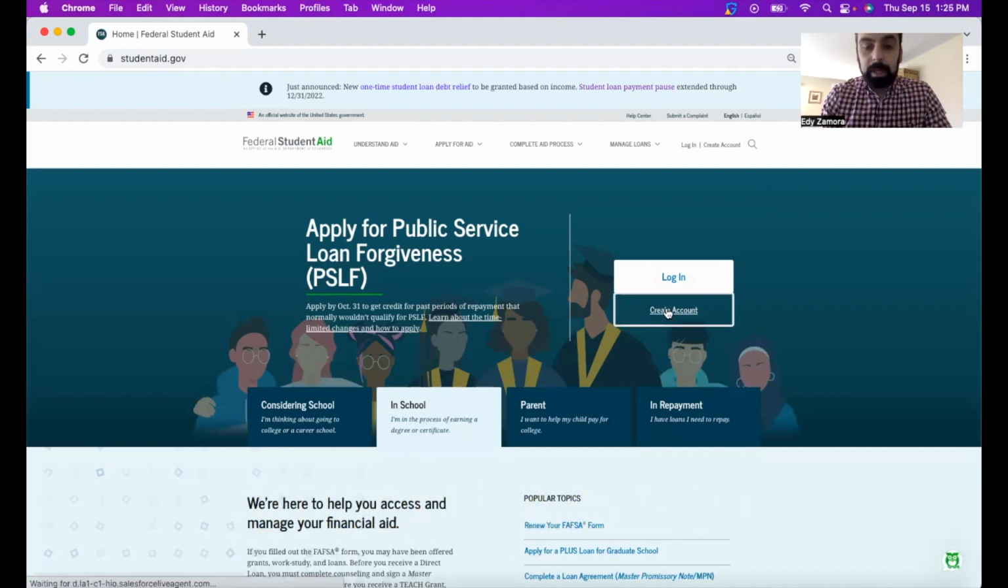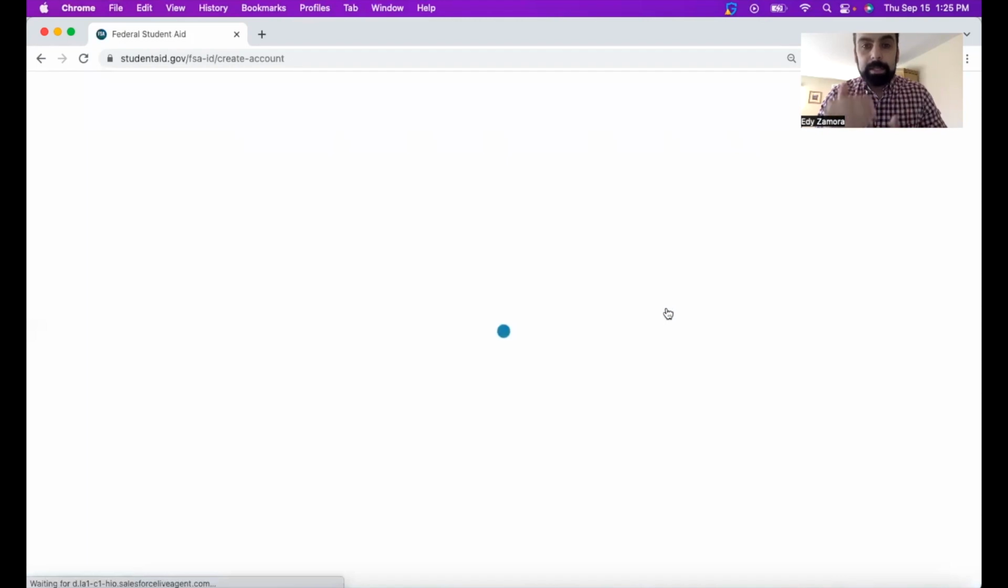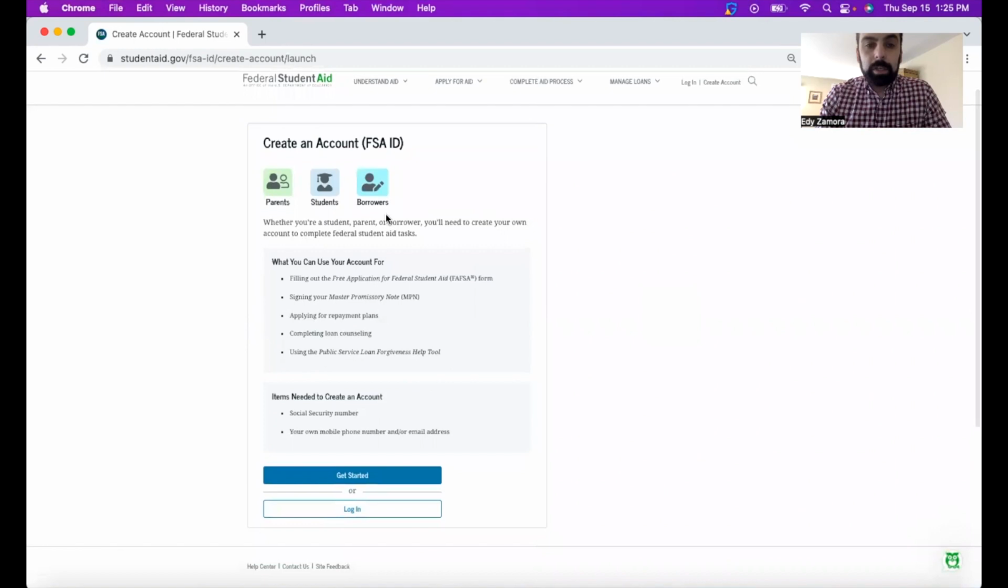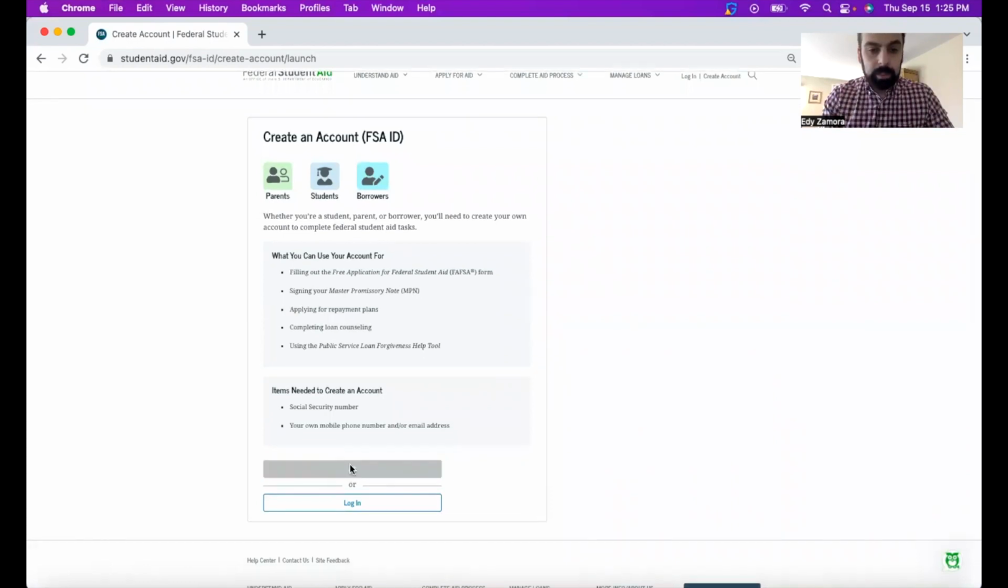So we'll click on create an account. It's a pretty simple process here. What you're going to see is that you're about to create an account for a parent, a student, and a borrower. By the way, you can't click on either one of these. You're not actually doing one website for the student and a different website for the parent. The website's exactly the same for both, but first we're going to create the student's account. We'll click on Get Started.